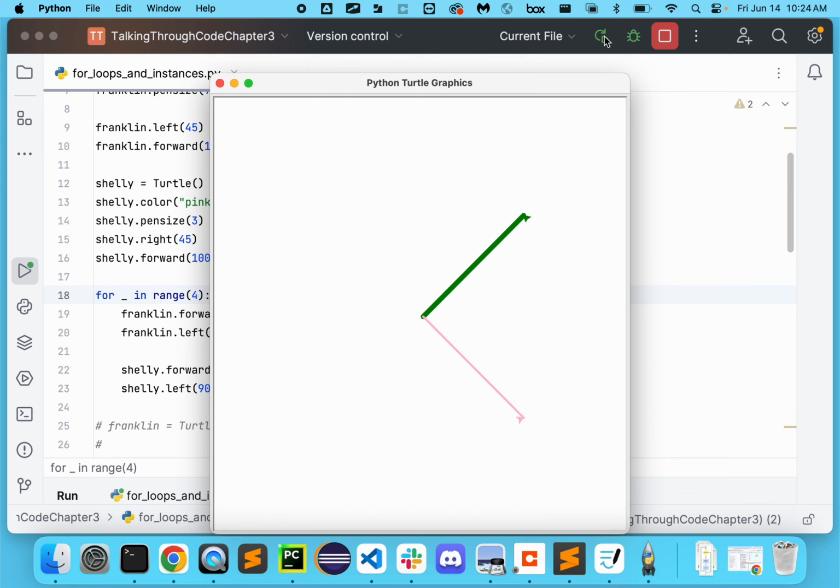Franklin, Shelly, Franklin, Shelly. Right, so we really watched Franklin take his turn, and then Shelly take her turn as they went and drew these squares on the screen. So this is where the animation can become more interesting if we have a lot of instances doing our bidding. So let's try, this is our final thing. Let's see what happens if we make an instance inside of our loop.